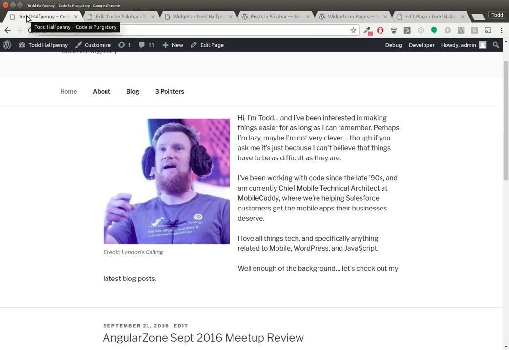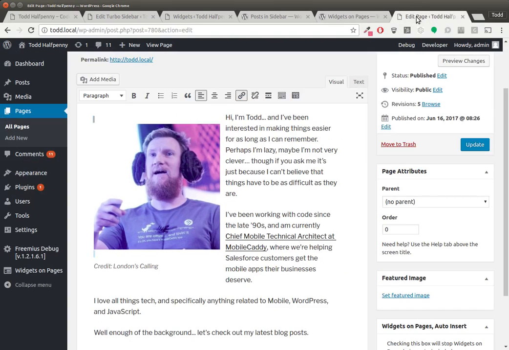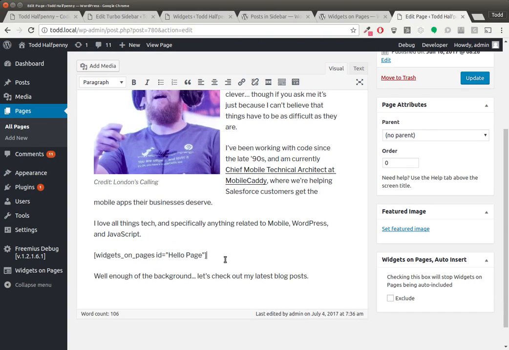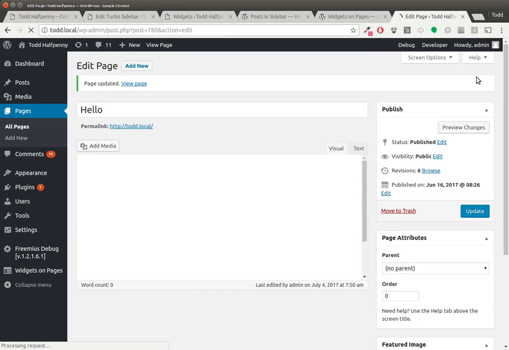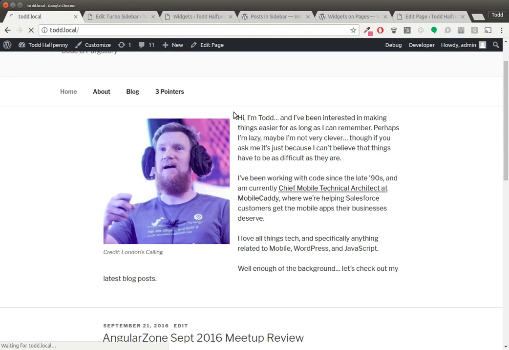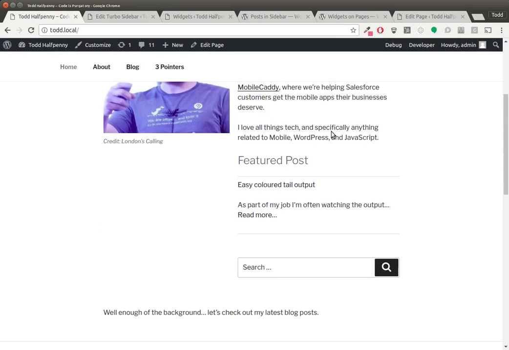So this is what my home page currently looks like. So let's jump to that post, and what I'm going to do is, before this final paragraph, I'm going to paste in that shortcode that I copied from my turbo sidebar. If I update this post now, and then let's reload the front page of my site and see how it looks. Hey, splendid, I've got my featured post being displayed, which is a link out to that post, and also a search area. Looks good, right?